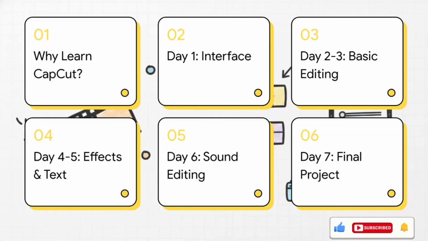So here's our game plan for the next 7 days. We'll cover why CapCut is the way to go, tour the interface on day 1, tackle basic editing on days 2 and 3, add text and effects on days 4 and 5, master sound on day 6, and wrap it all up with a final project on day 7.